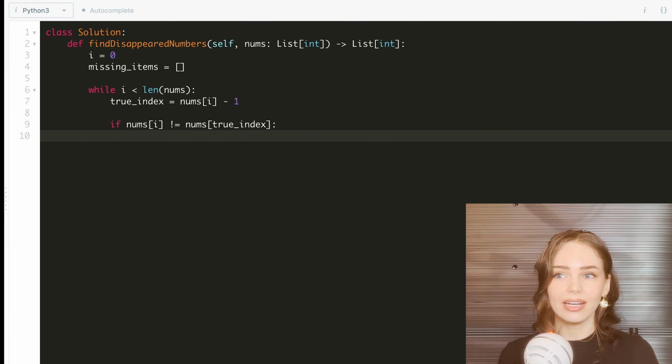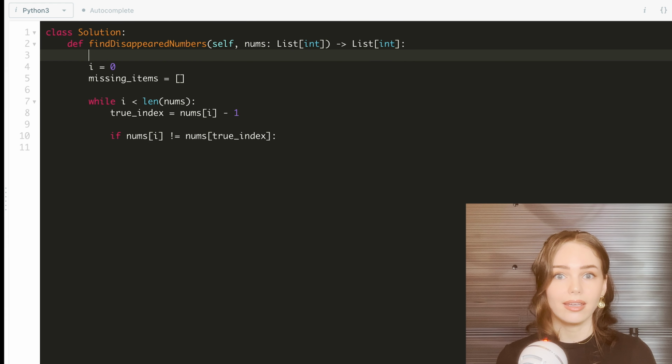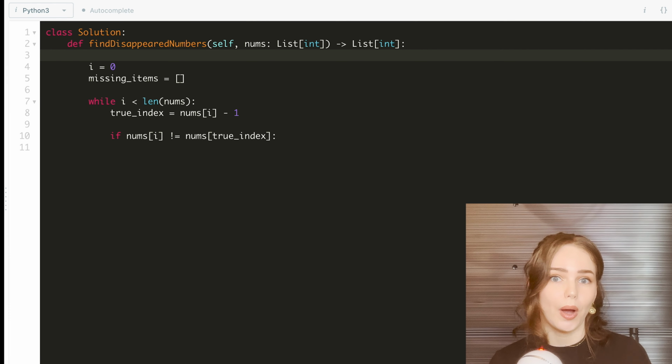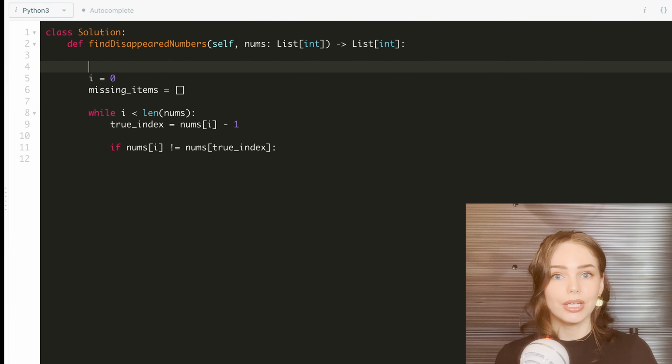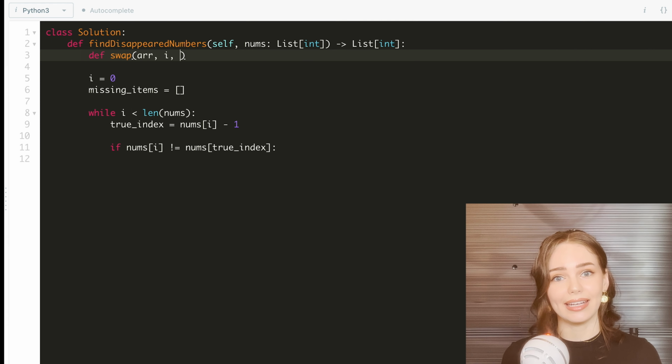Now, Python has a really easy way of swapping. nums[i], nums[j] = nums[j], nums[i], but it's also good to just know how to swap in other languages too. So here we have this swapping function. It takes in an array, your first index, and your second index.